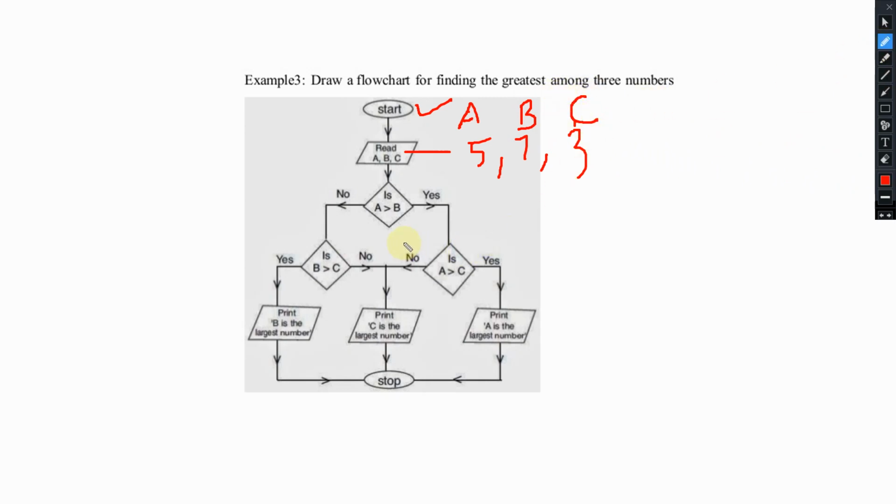Okay, now what is happening? We are comparing A with B. A is 5, B is 7. Is A more than B? No, A is not more than B. So it will come to this direction, and here we are checking if B is more than C. Yes, it is. So printing B means printing 7, and it will terminate.